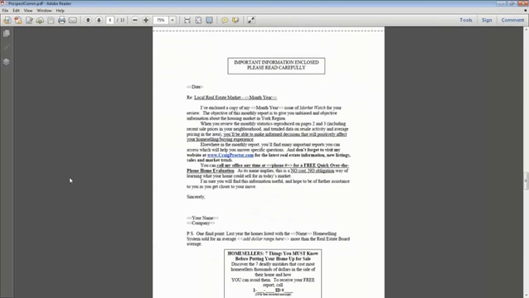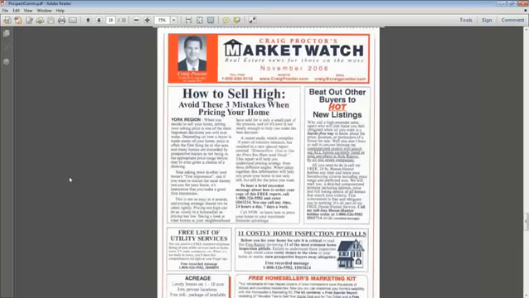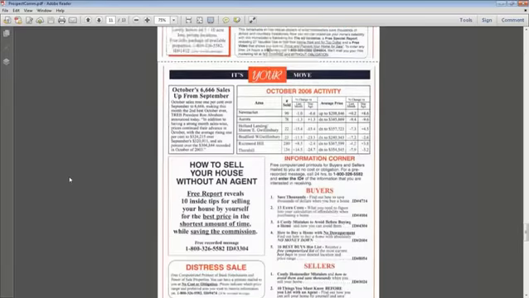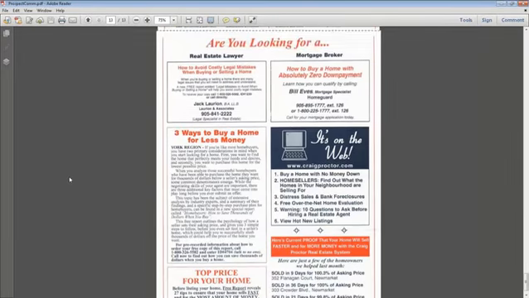Okay, now scroll down to page 10. Page 10, page 11, page 12, and page 13 is the Market Watch newsletter. So these are all created for you. What's the old saying? You can lead the horse to water, but you can't make him drink. They're created for you. All you have to do is knock them off and then get a couple advertisers to pay for it all.